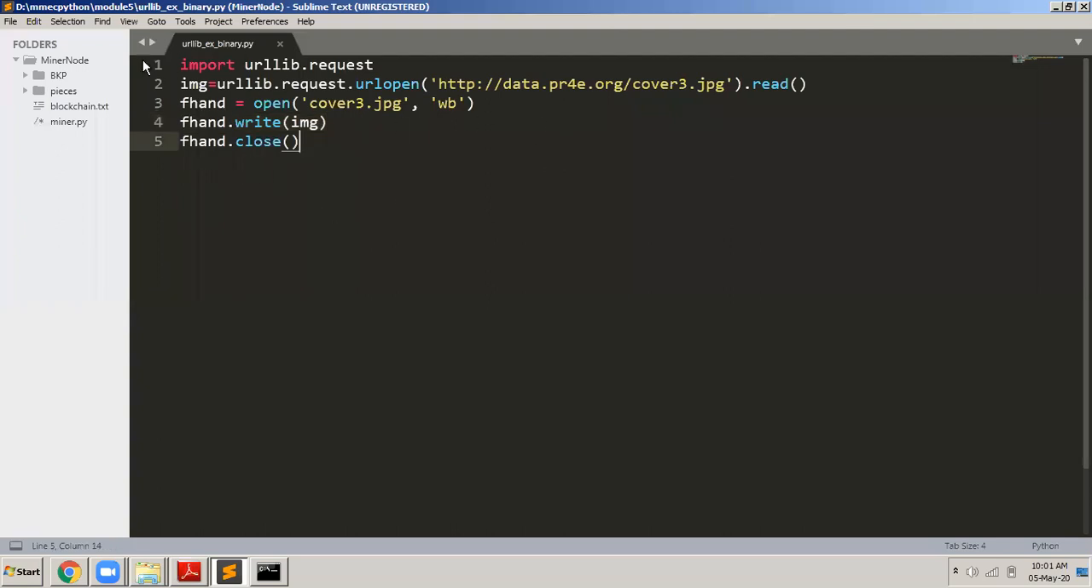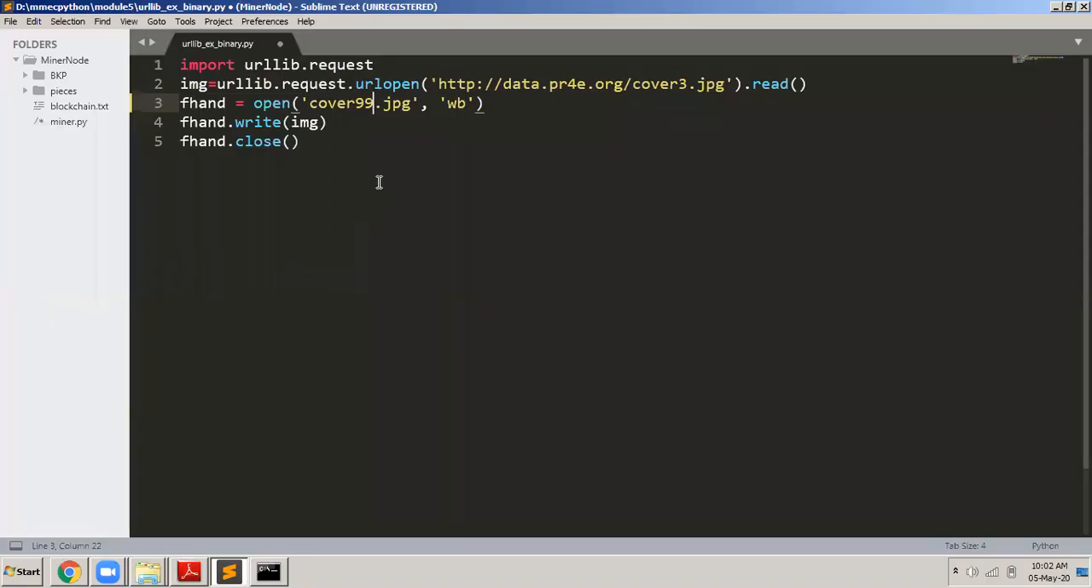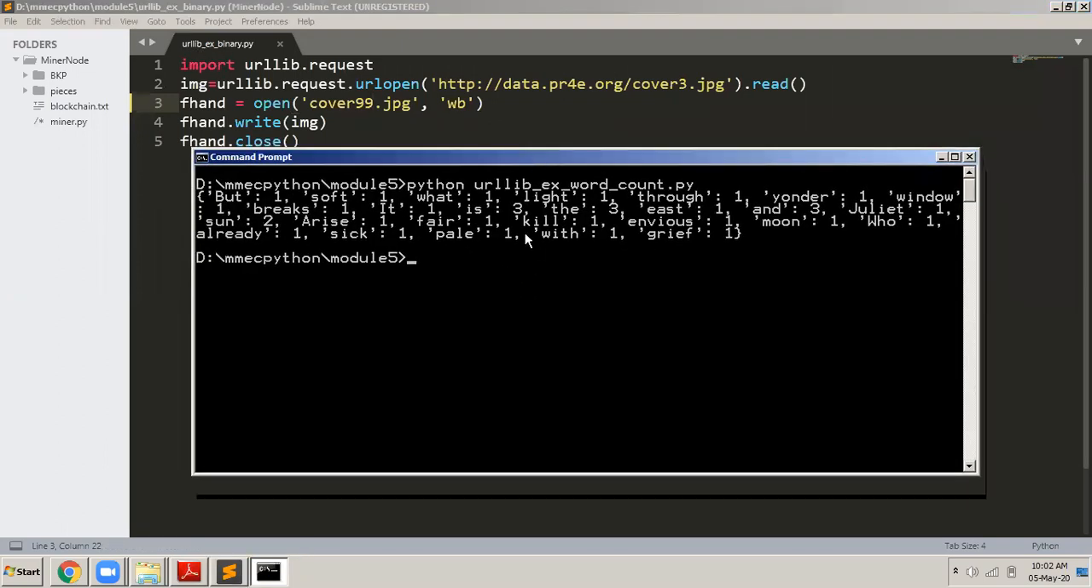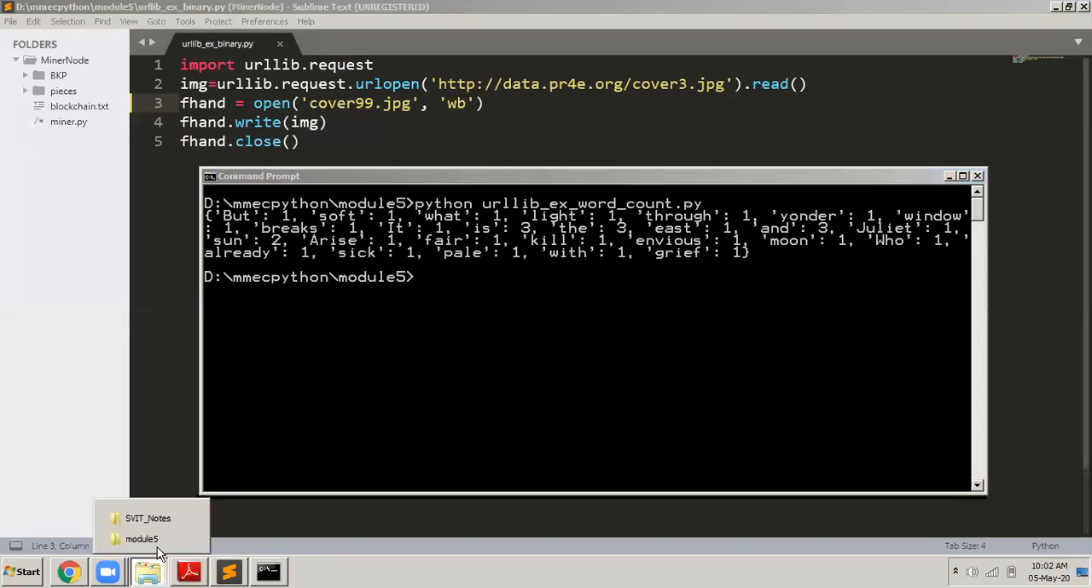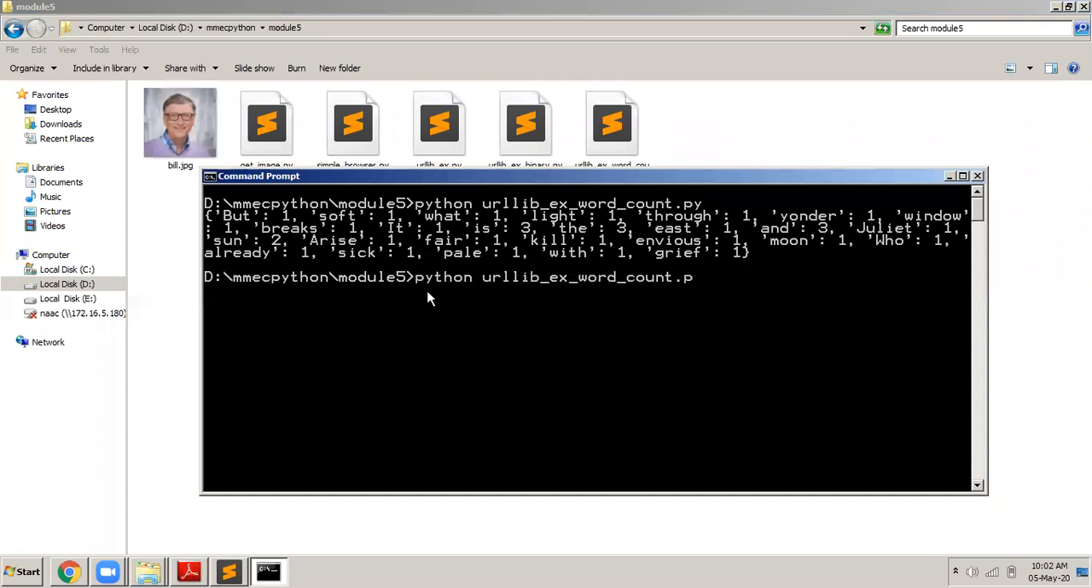Now let us see this quickly. I don't want to save this as cover.jpg. I want to save this as cover99.jpg, because I think in that folder there is already a file called stuff.jpg. Cover.jpg is not there, but still let it be cover99.jpg. I save this program. The name of the program is urllib example binary. I go here, and let us first see how many images I have. I have one Bill Gates image and one stuff.jpg. I will delete this stuff.jpg. I don't want that. And now I go here and execute the program.